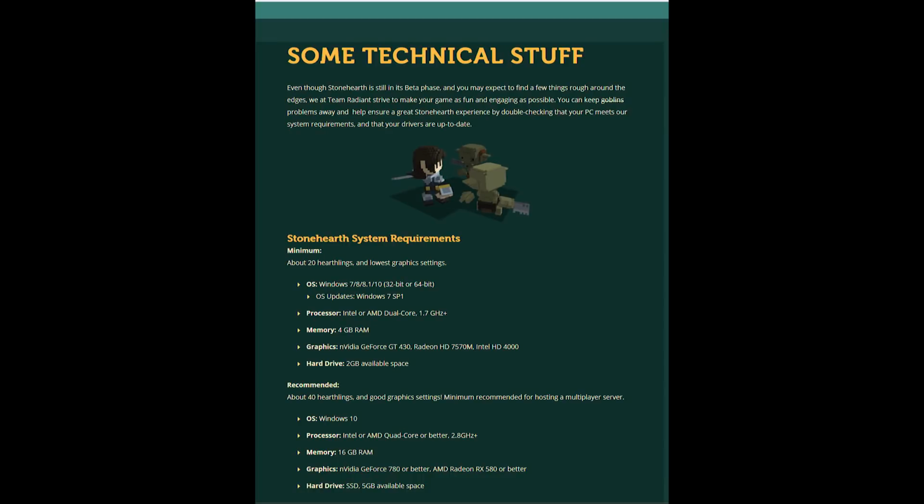First, some performance 101. Stonehearth's performance on your computer is mainly influenced by two major factors: your CPU, which is how fast your computer can compute instructions, and your graphics card, which determines how many things, people, lights, etc., can be drawn to the screen at once.